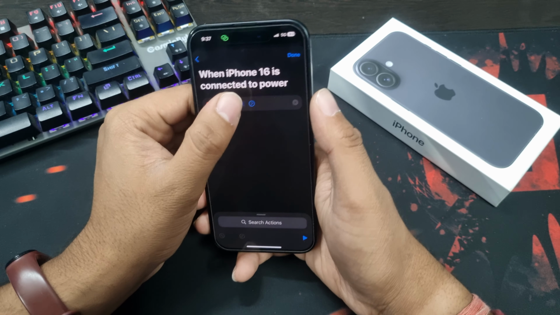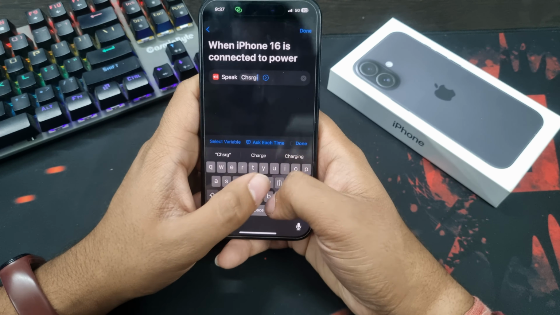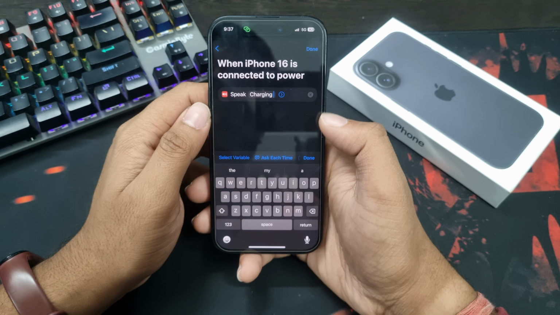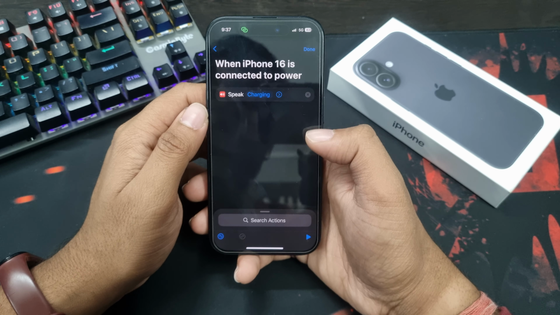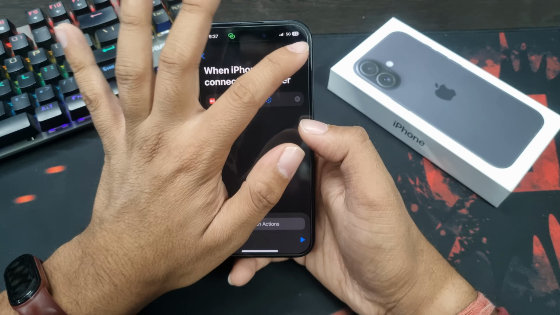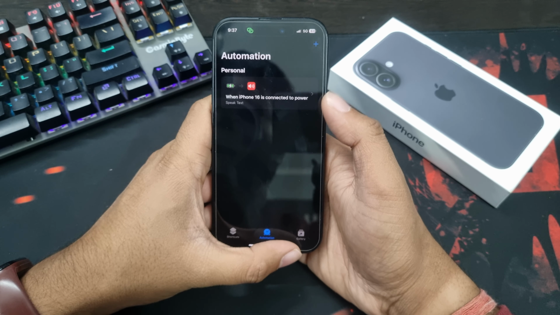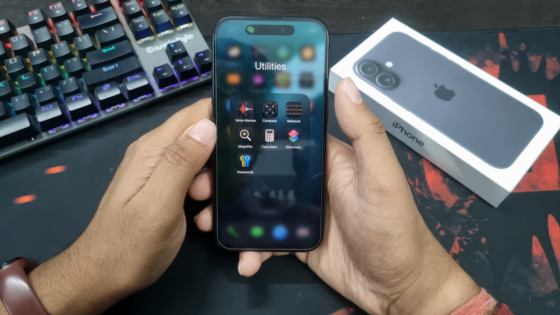For example, let's say charging. Once done, tap on Done. Now, tap on Done again. After this, go back to home screen. And now, let's check it.